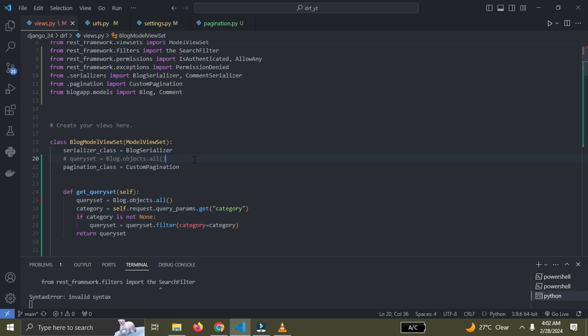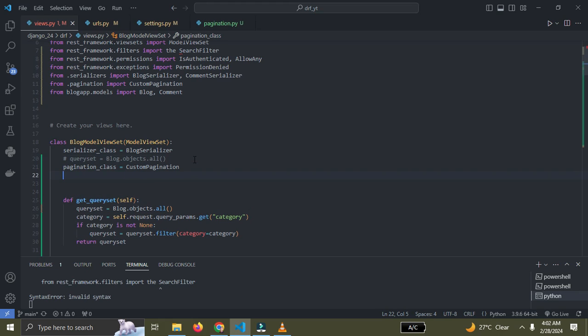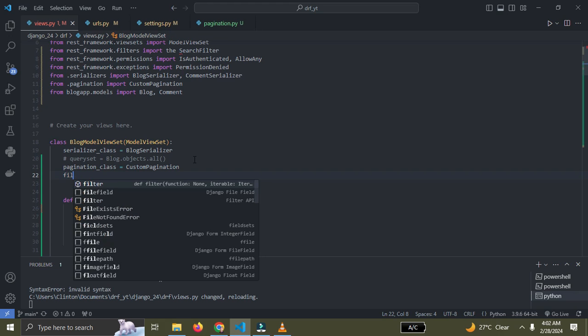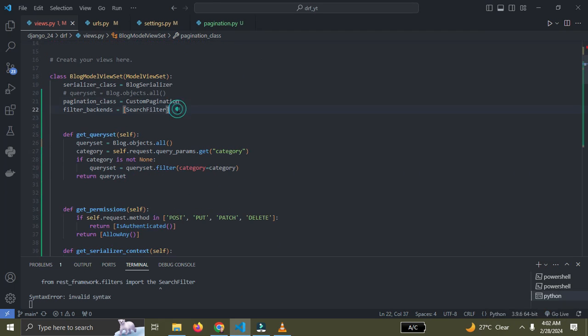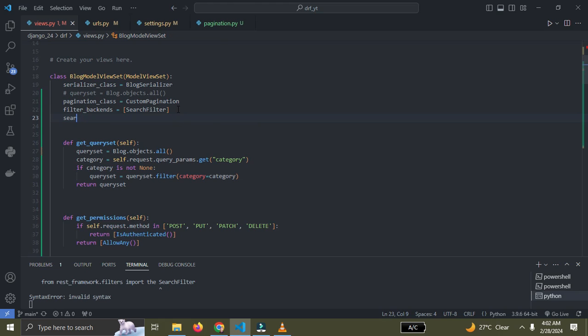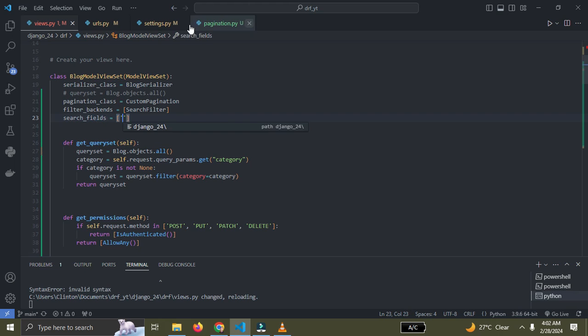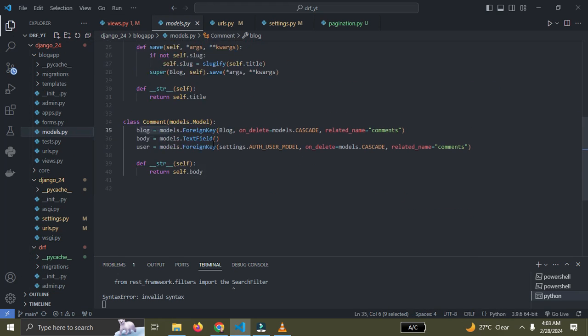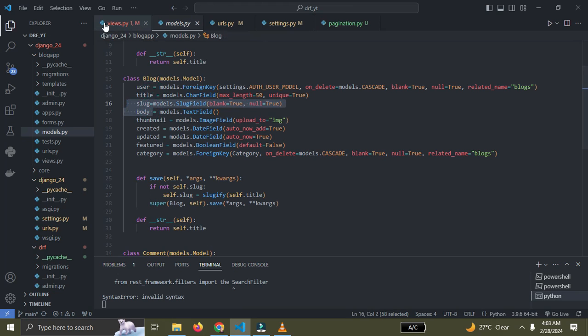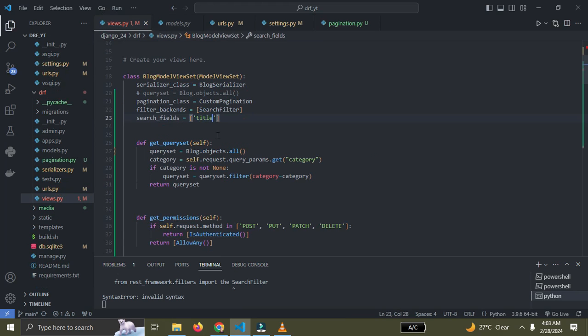So we go down to our blog ModelViewSet. Over here you can simply remove this and add filter_backends. It's going to be a list, and we're going to put in the search filter we just imported, SearchFilter. Here I want to search based off the title of our blog. I'm going to put in the search_fields. I'm going to put in the title. Let me be sure that's what it's called. Okay, title and body. I'm going to search by that.